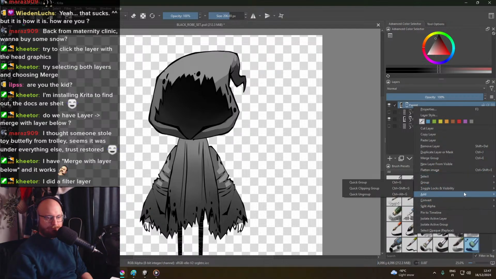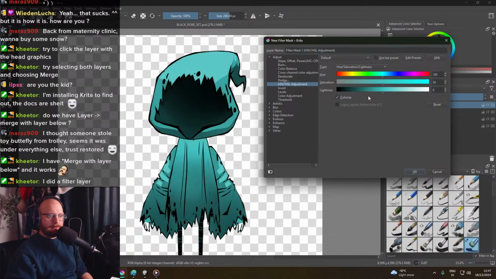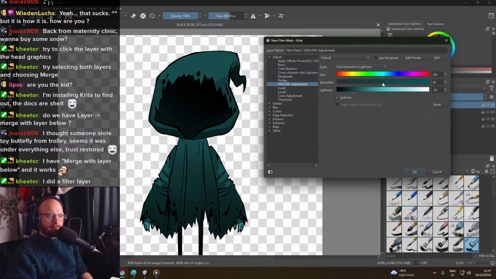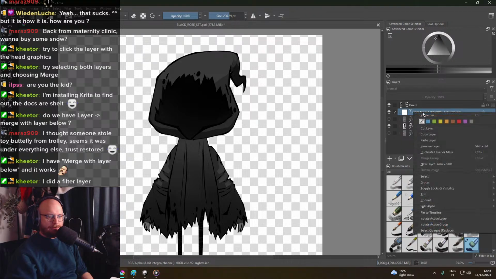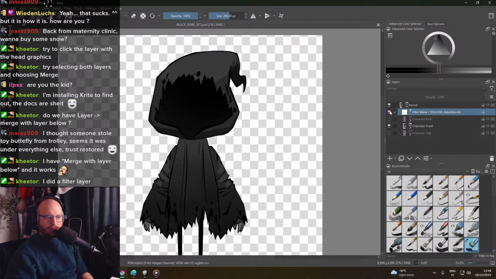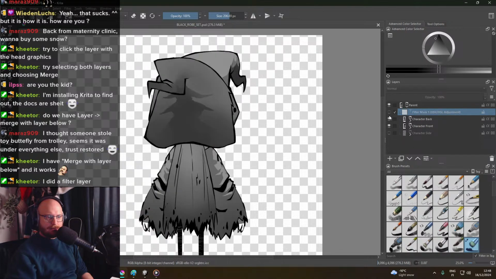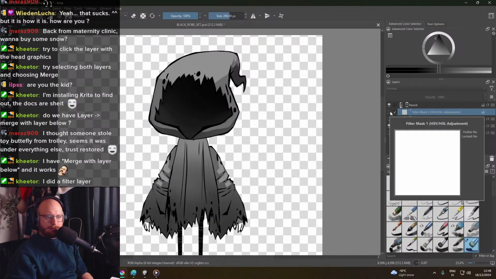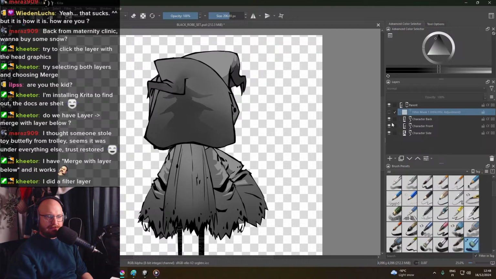So add a filter mask, and we're going to colorize this into black. Saturation, I think we did like 60. Alright, now we have one to rule them all. This is one mask to rule them all, basically. That's nice. What if I have this all on?